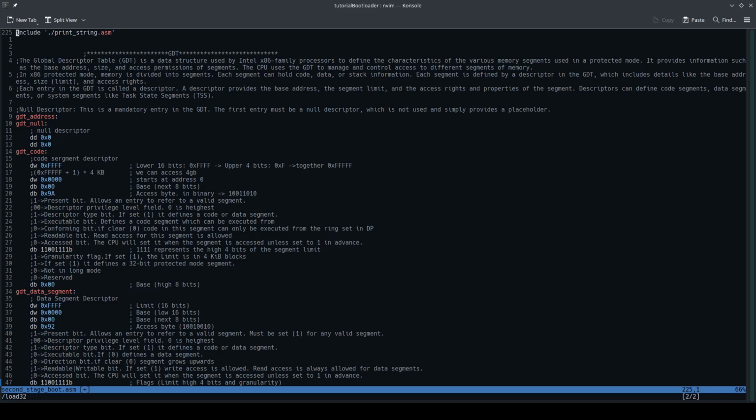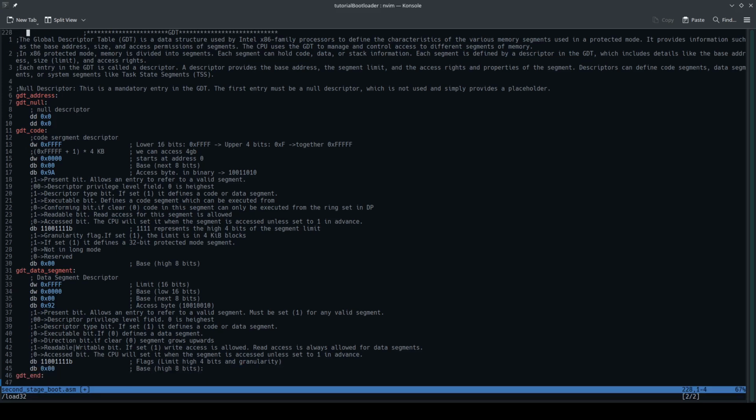So, how do we set the global descriptor table? How do we define it? We have, first of all, the GDT null. It is a mandatory entry. It has to be first, and it's just a placeholder. It's not used, but it has to be there. Then we have the GDT code. The GDT code describes the code segment. It is the code segment descriptor that defines the code segment.